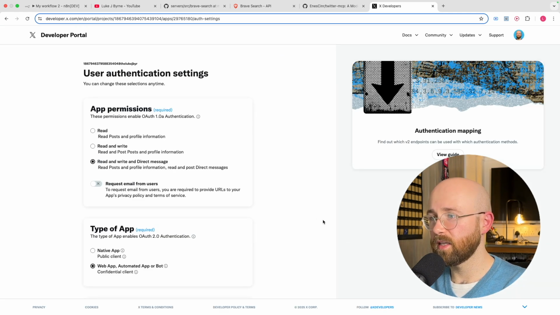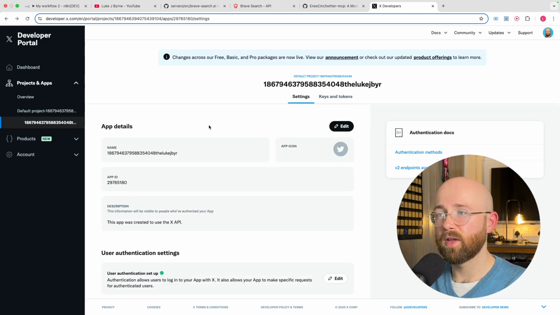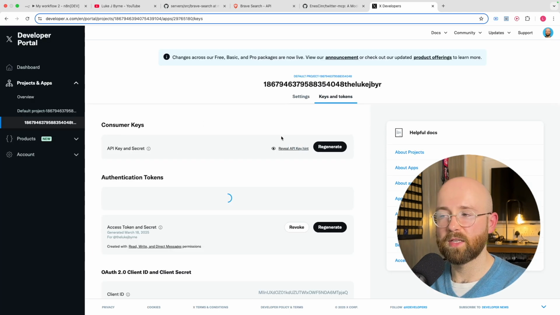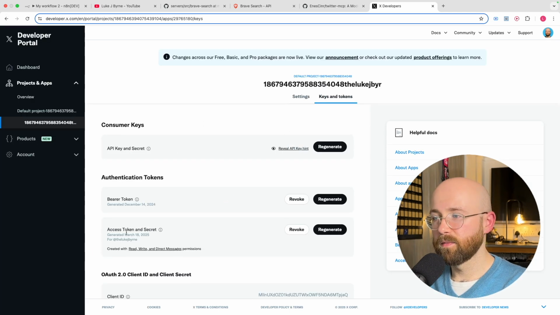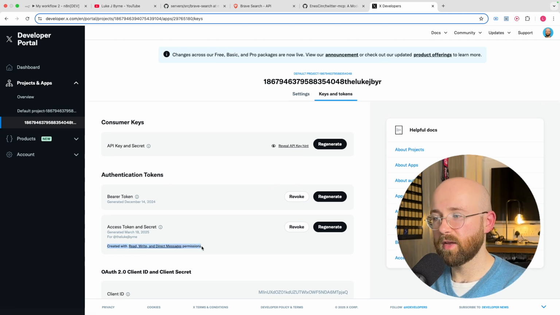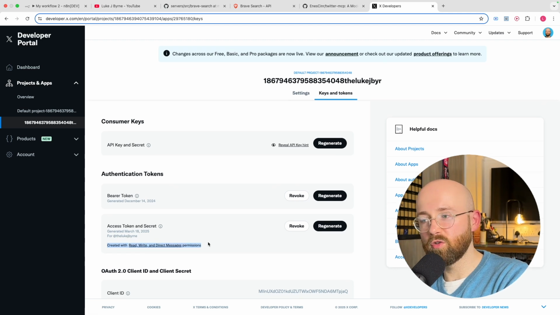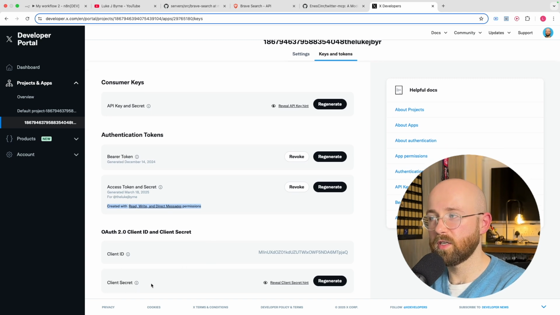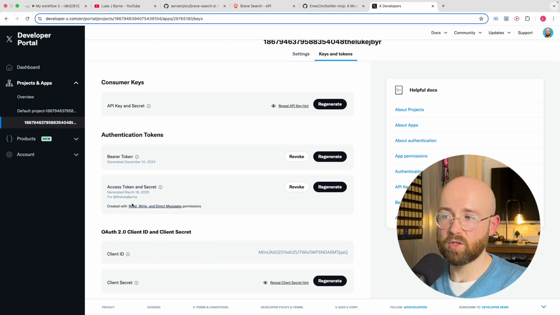You want to edit that, and you want to change it to read, write, and direct message, and then web app, automated app, or bot. And that will then give you read and write access, because by default you only get read. And so then down at the bottom here, you see it says created with read, write, and direct message permissions. Before you do that client thing, so as you can see here, before that, it's always read only.